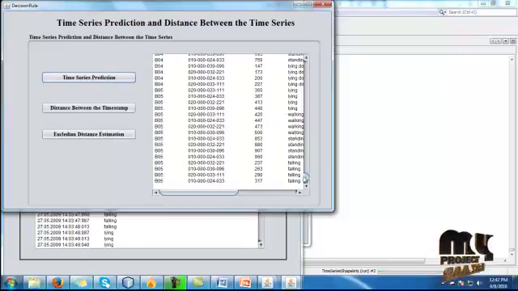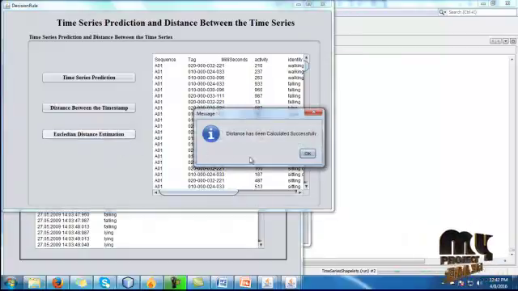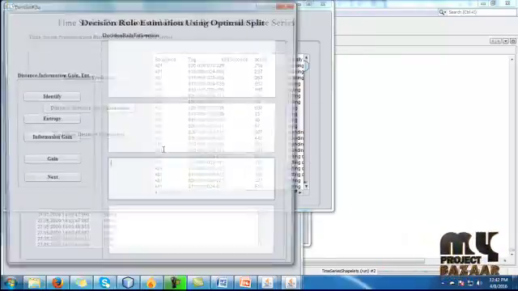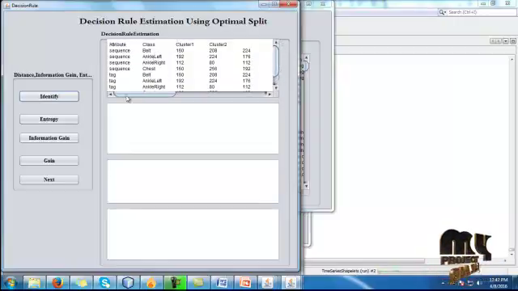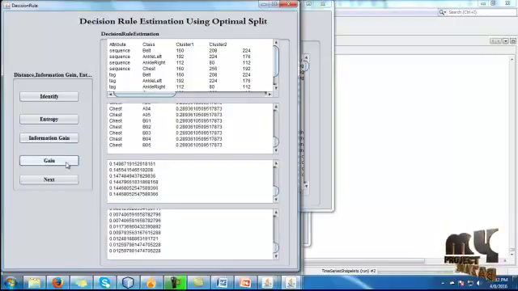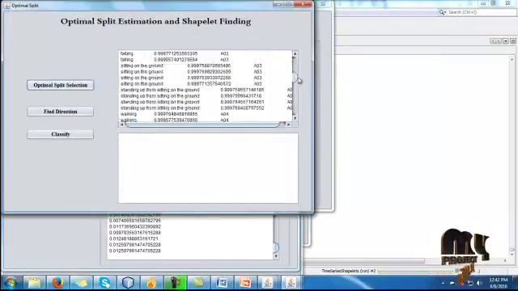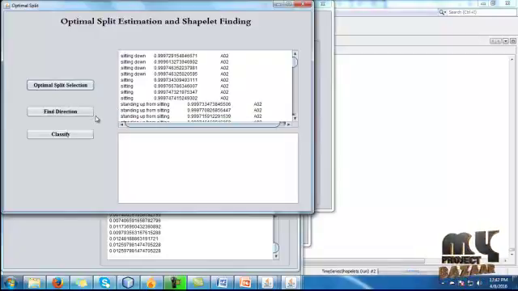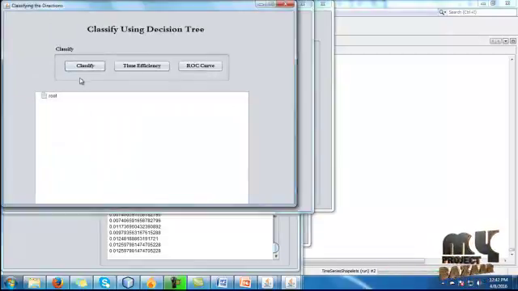Based upon that, here we are predicting the identities, where we have to calculate the distance between the timestamps, using the distance formula. Then we have to identify the decision tree estimation. By using that we cluster the values and calculate the entropy value and information gain values, and click the next button. By using the gain value, we put the optimum time series information, then find the direction and classify the data set. So click classify.